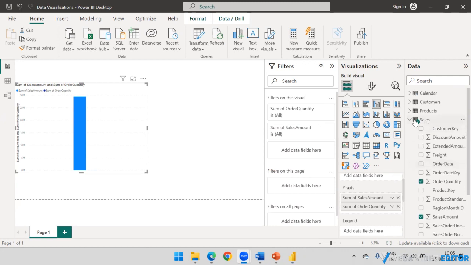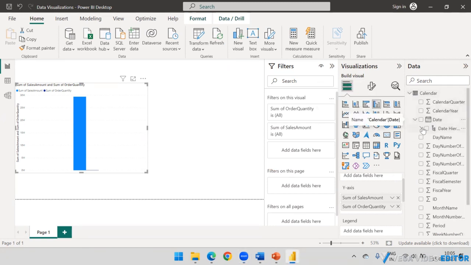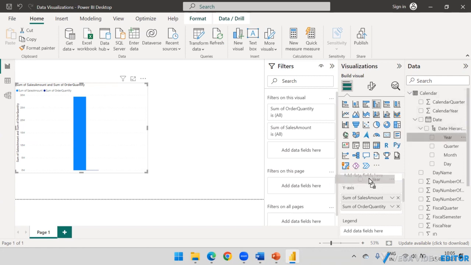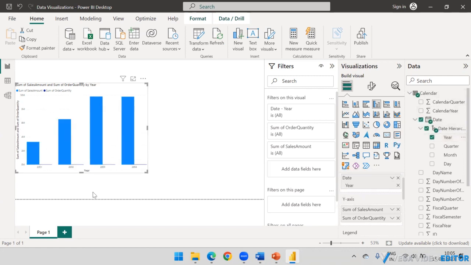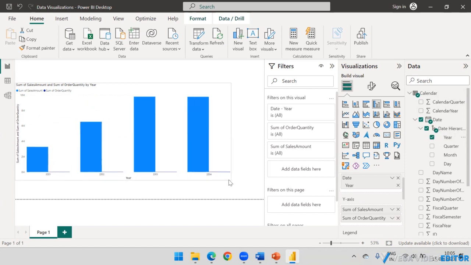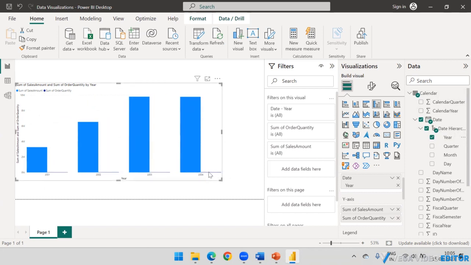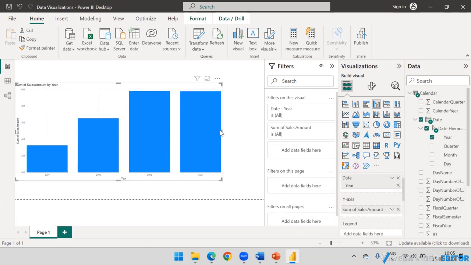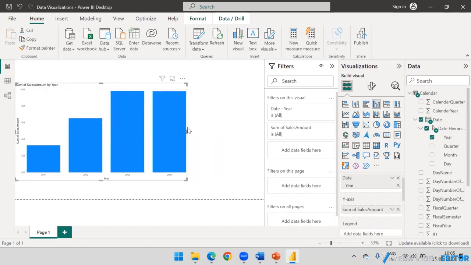And let's say if I wanted to view this sum of sales by year, I will go to the date hierarchy part and drag the year on this. It automatically picks the year for the x-axis. Quantity again is very much less, so let's remove the quantity part. So this is how it works.